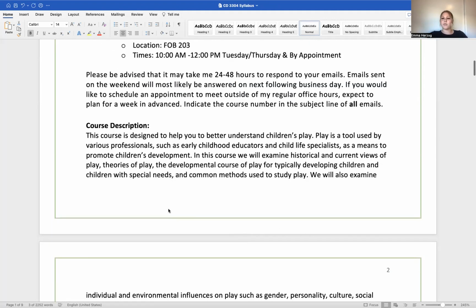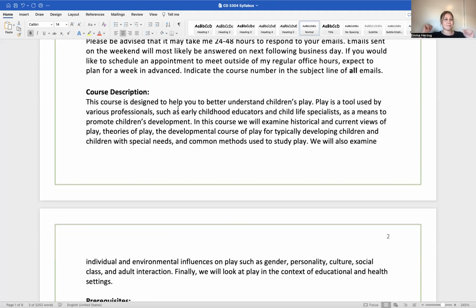This is just a general course description. This class, I was mixing class and play. This class is all about play. So we're going to be learning different tools on how we can assess play. We're going to be learning about the benefits of play, different types of play, scholars who have explored play in a variety of different ways.